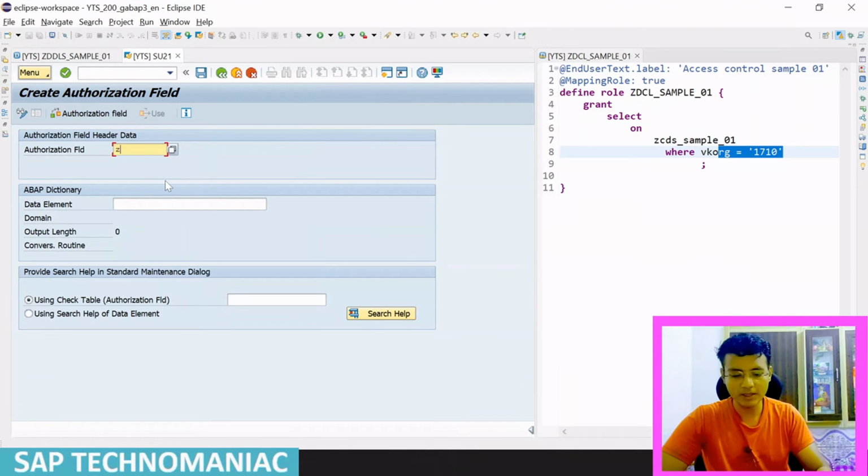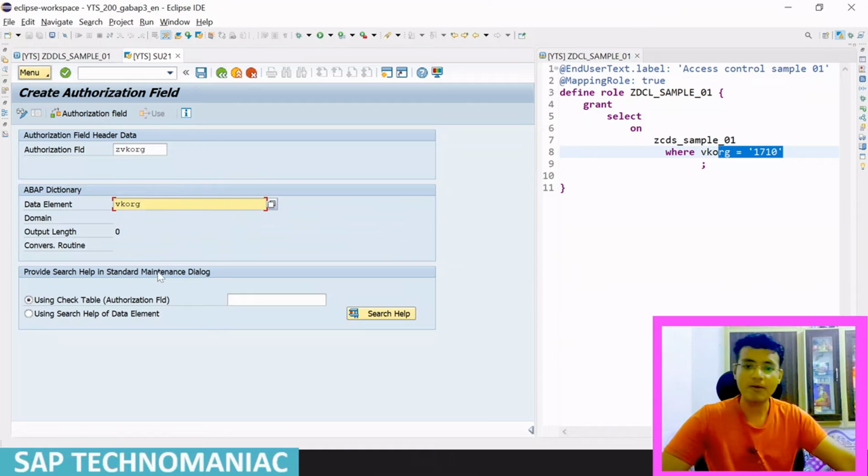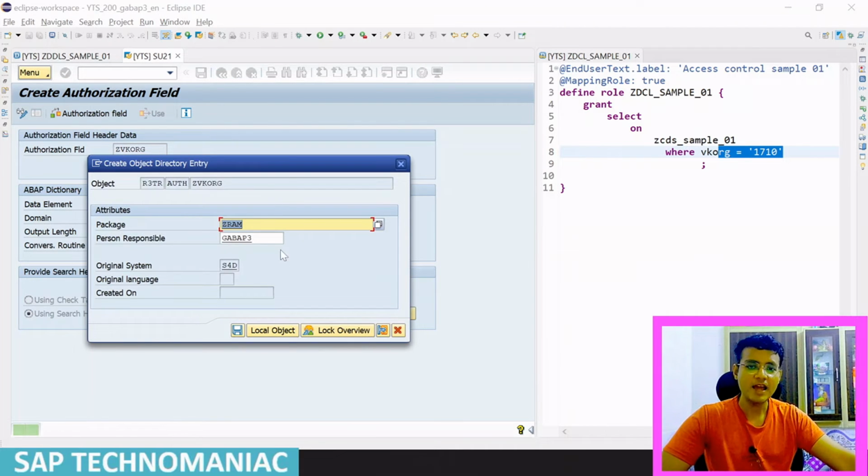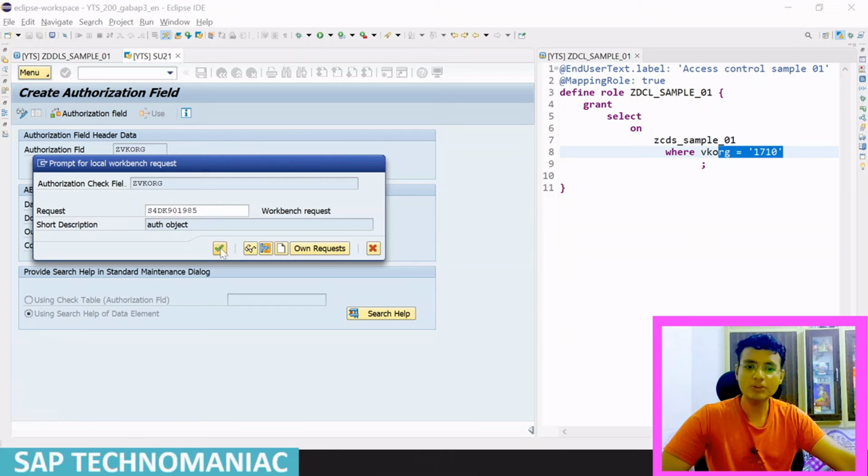Suppose I want to create ZVKORZ. I can give some data element for this VKORZ. Either you can check a table, or based on this data element you can give a search help. Then just click on the save button and it will create an authorization field based on your requirement. You have to save this in the TR also.